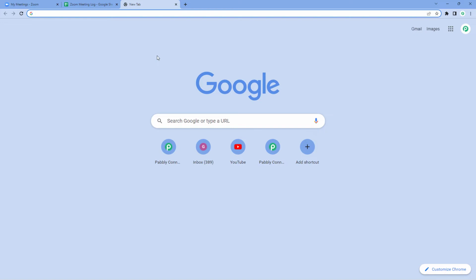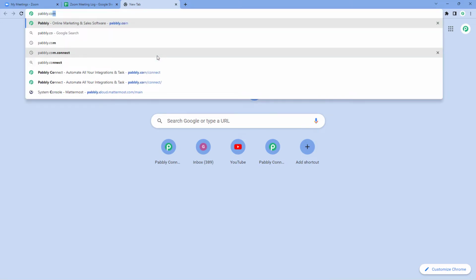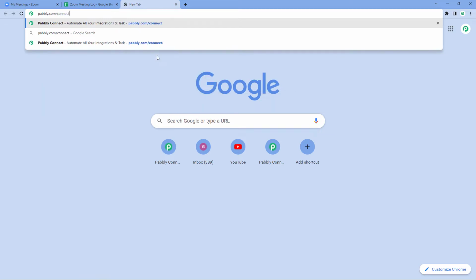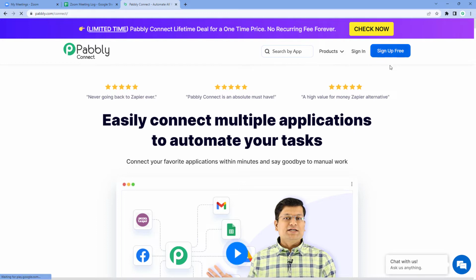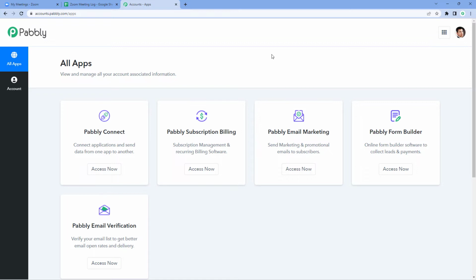So first of all, we will go to a browser and search for Pabbly, pabbly.com/connect. And after reaching the landing page of Pabbly Connect, by clicking on sign up free, you can create your free Pabbly Connect account in just 2 minutes. Or if you already have an account, just click on sign in. So I will sign into my own Pabbly Connect account. And after signing in, we will reach this all apps page of Pabbly. Here we just have to click on access now below Pabbly Connect.